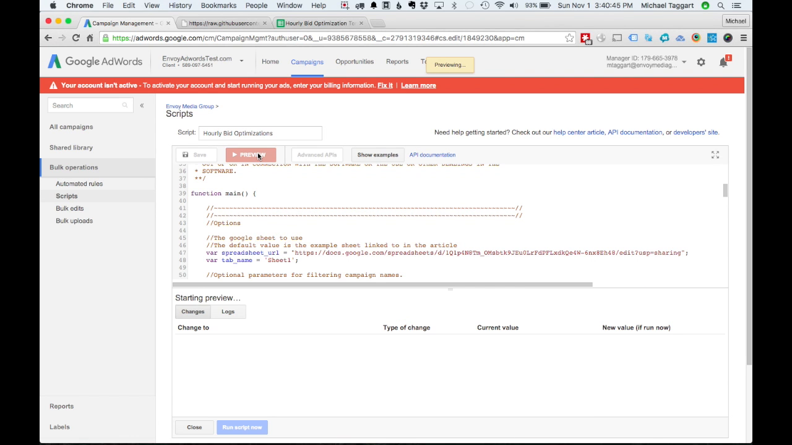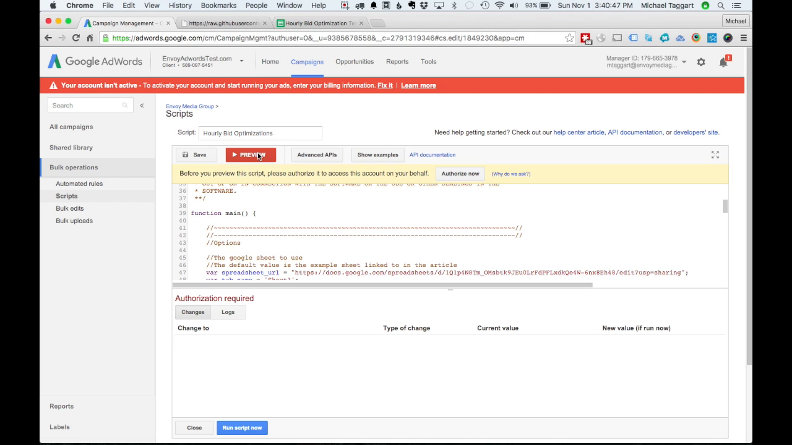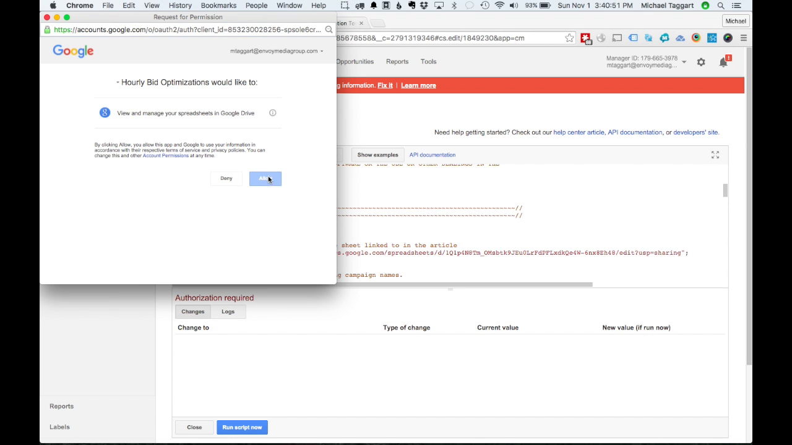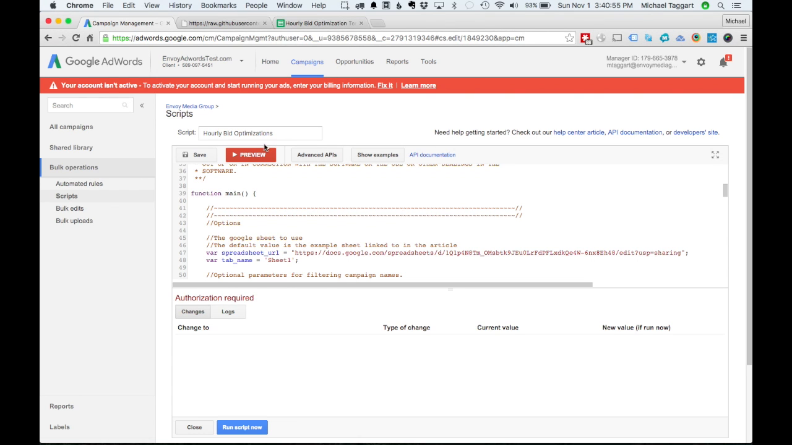Now when it runs, it's going to take a minute to a minute and a half. Oh, it needs me to authorize it again. Just hit authorize now. Go ahead and hit allow. And here we go. I'm going to hit preview again. The authorization sometimes just forgets. I'm not entirely sure why.